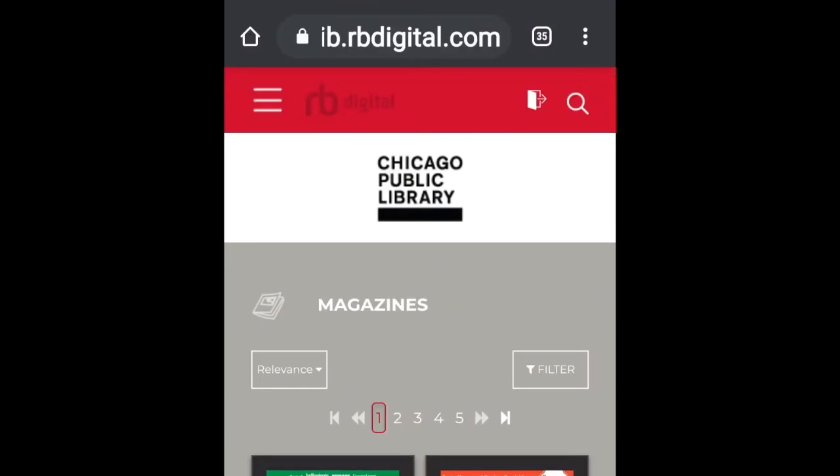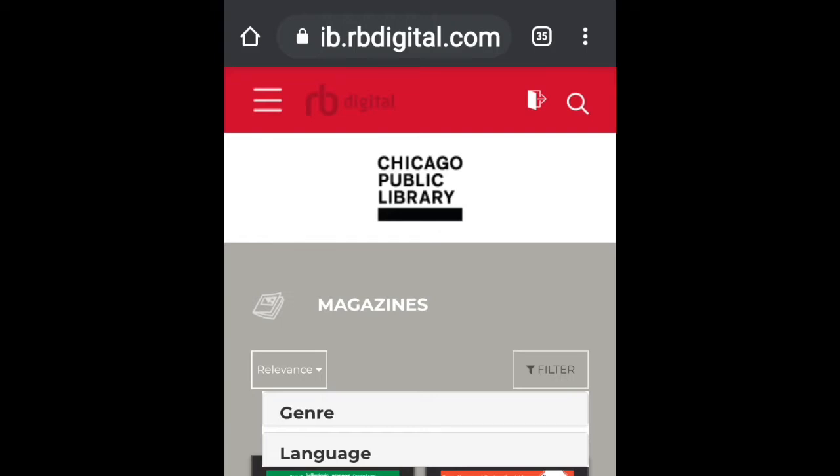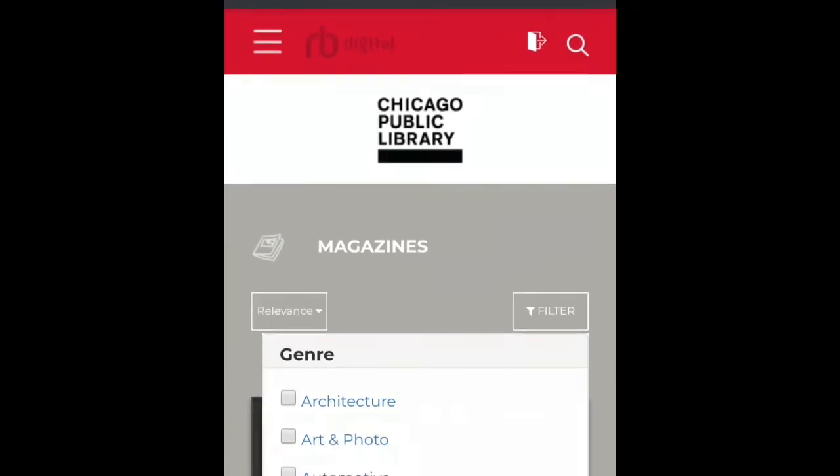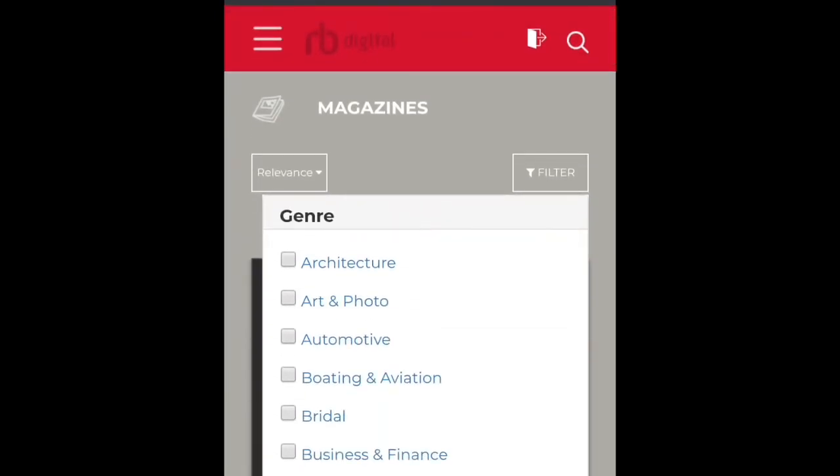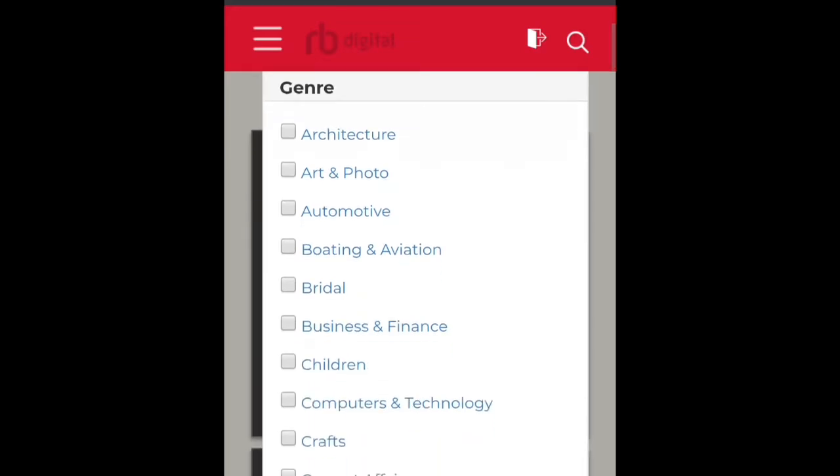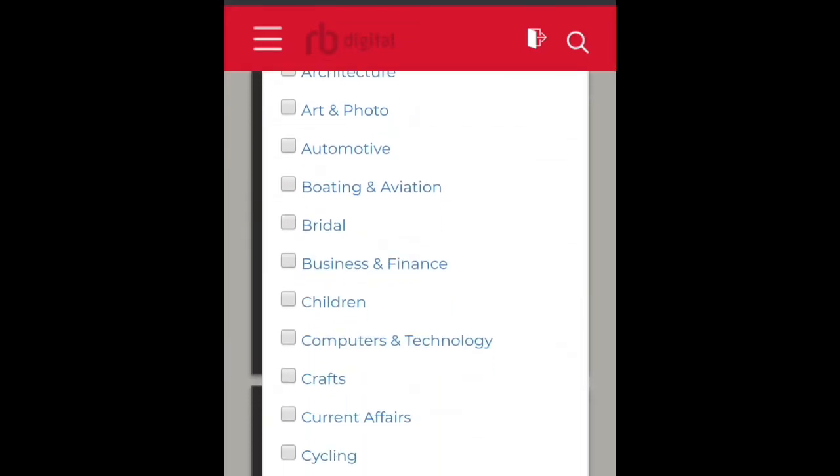Or if you look at this filter button, it's in a white box and it says filter. You can look for magazines by genre or by language. So if you want to look for a magazine in a foreign language other than English, you can do that. If you want to search by genre, you can do that. And they've got all different sorts of magazines with all different types of subjects. So architecture, art and photo, computers and technology, business and finance.